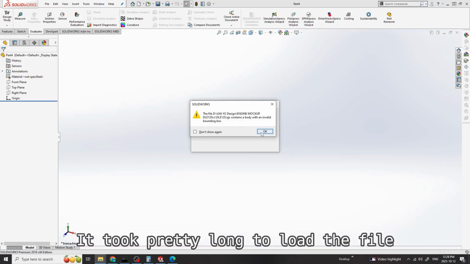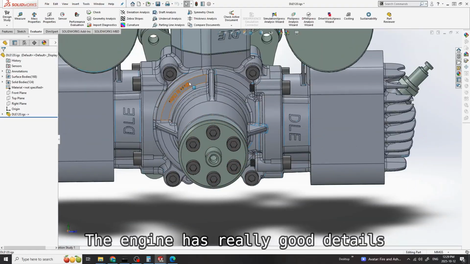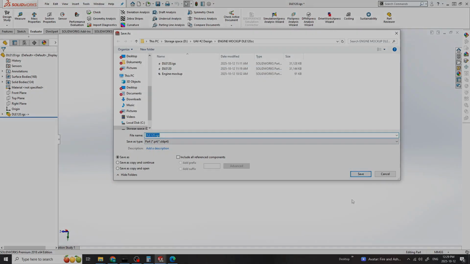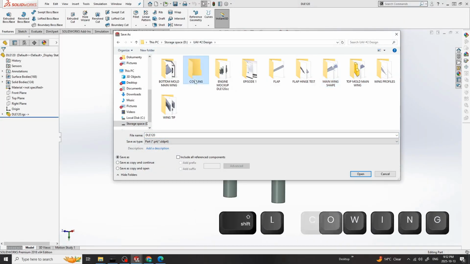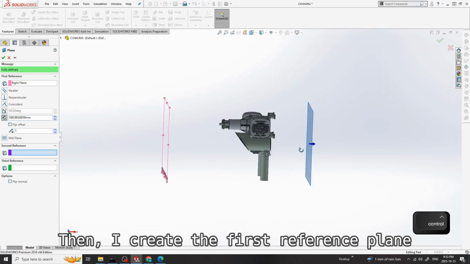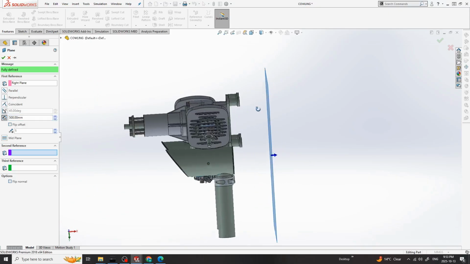It took pretty long to load the file, but the engine appeared eventually. The engine has really good details and gives me a perfect base to design the cowling. As always, I save the part first. Then I create the first reference plane where I think my firewall should be.